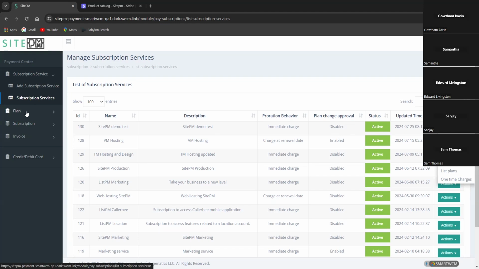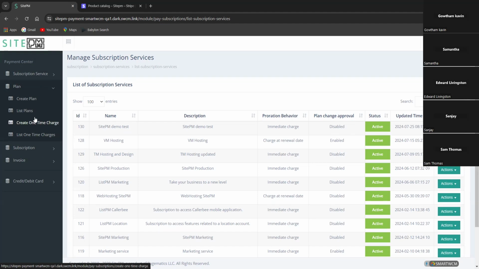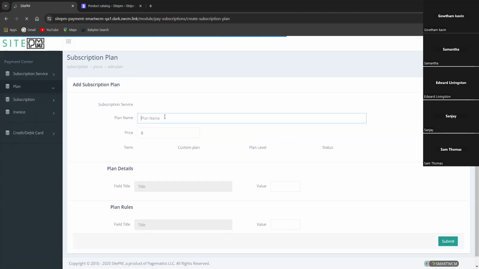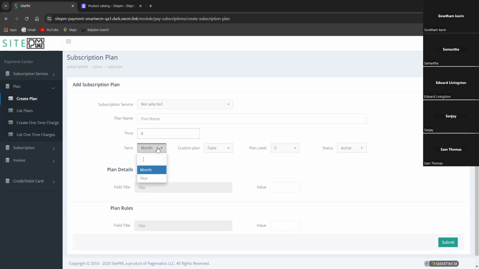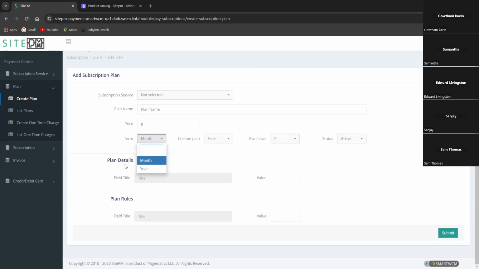So the next module is plan. We can create subscription plans only after creating a subscription service. So here the admin can create subscription plans and one-time charges for the corresponding subscription service. By clicking on create plan, we can provide the plan price and plan time, whether it is monthly or yearly, and also the plan details and plan rules.